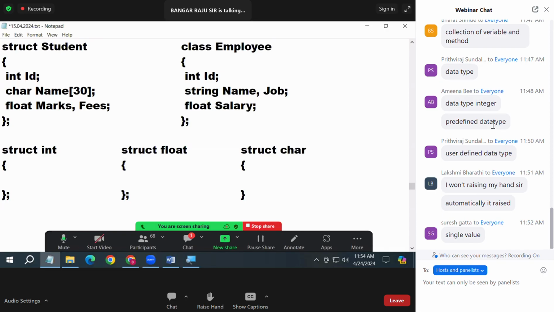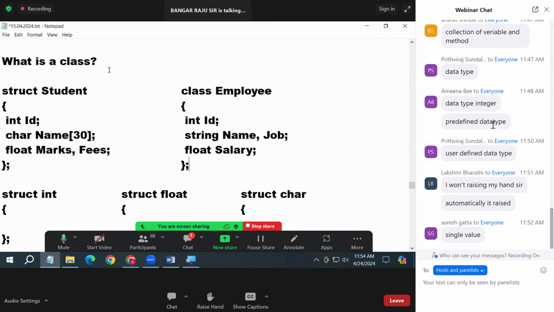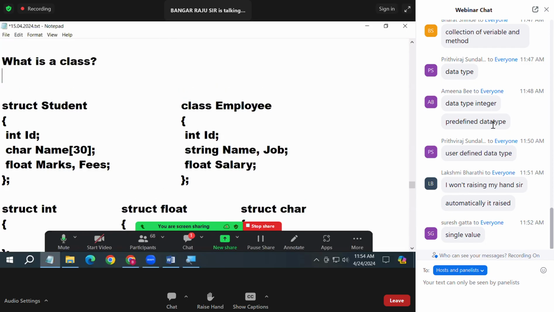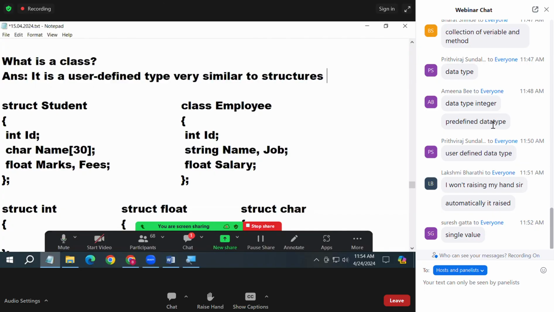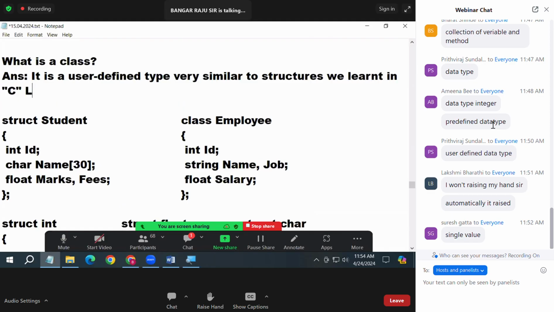We define this like this. This is called a class. So, what is the difference? Both are looking alike. The difference, I'll tell you. What is your question? What is a class? Correct now? Read the answer. It is a user-defined type very similar to structures we learned in C language.